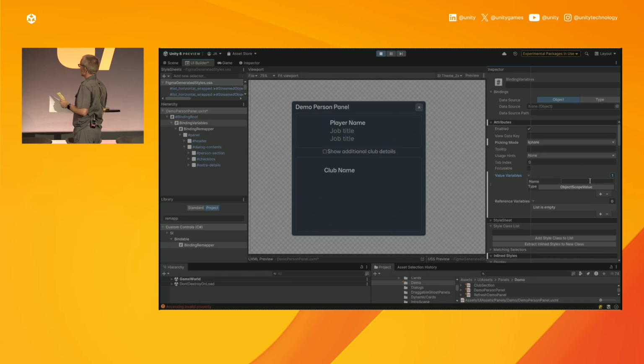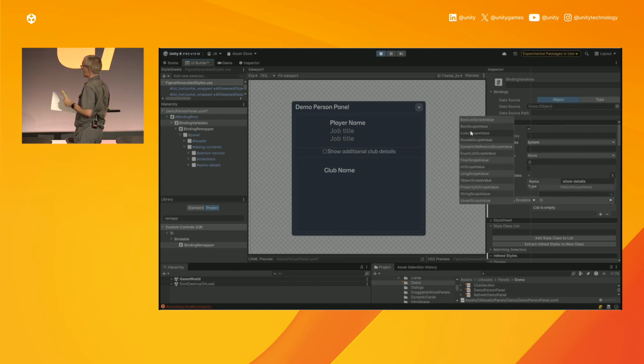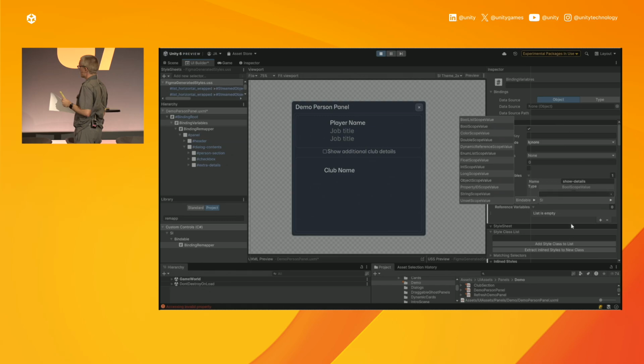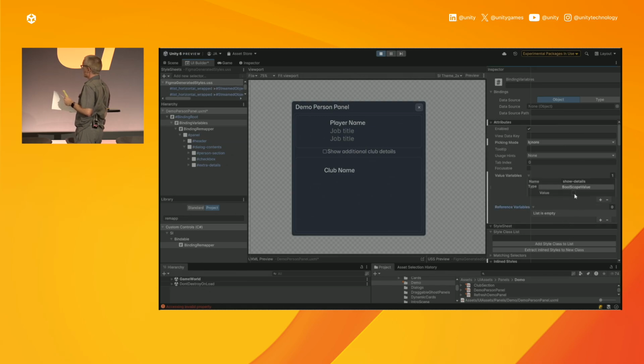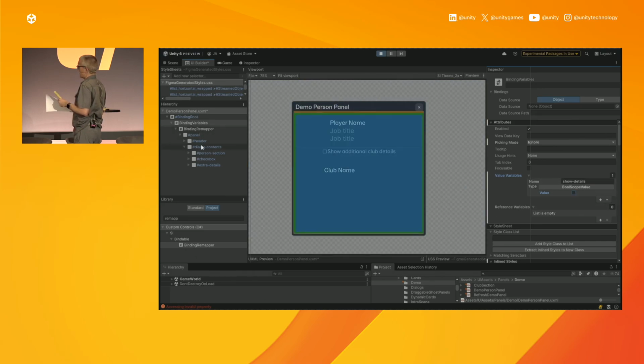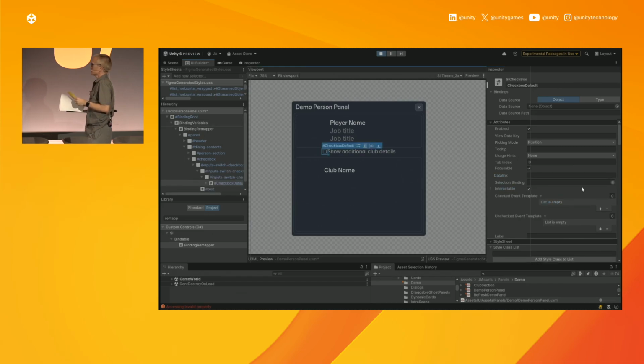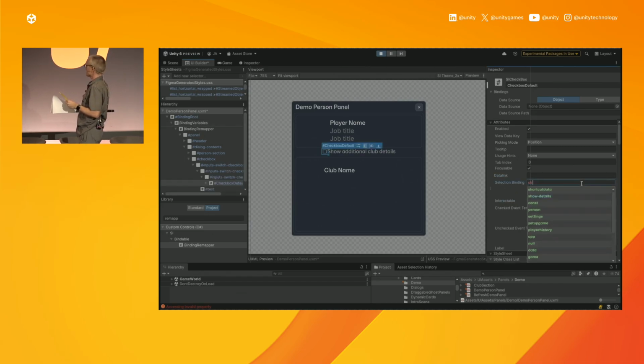And then we're going to add that, give it a name, show details. I'm going to make it a Boolean, which is basically true or false. And we can give that a default value. We're going to give it a default value of off, but you can change that, obviously. You can make it default on. We're going to insert an SI visible widget here afterwards.